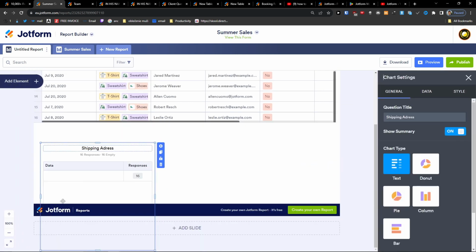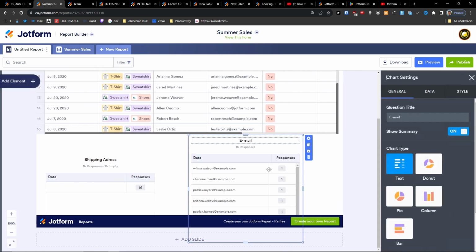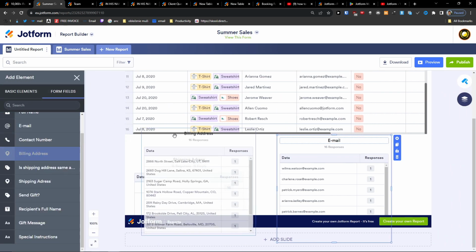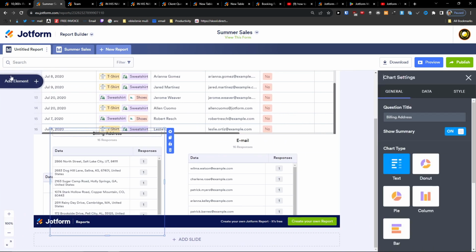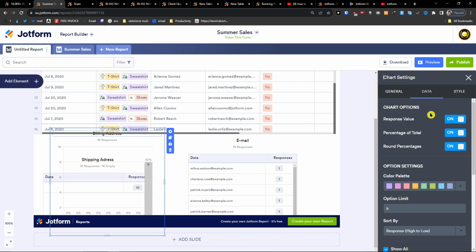So let's say I want to add just a shipping address, or let's say I want to add all emails, right? Or I want to add a billing address. So you can just always add something. This is just an example of how it works. And you can always have a chart type on the right side, which is going to be donut, pie, column, like completely up to you how you're going to change it and have it.